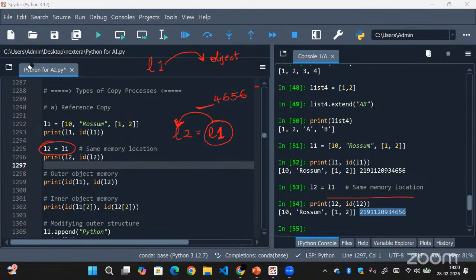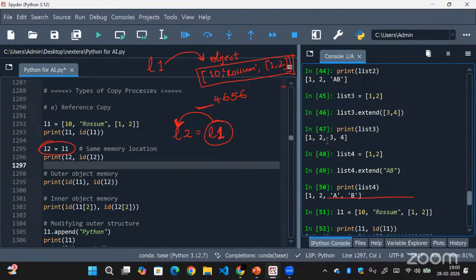Let me write it a better way. So it consists of the list 10, 'rosum' and one more inner list, that is 1 comma 2. Okay. So this list value is saved in an object which has a memory location 4656. Okay.